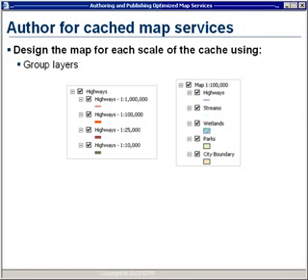Alternatively, you could create a group layer for the map scale and add the layers and symbolize them in there. The choice is up to you.